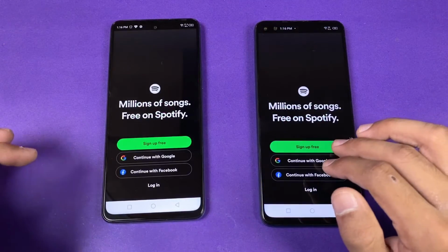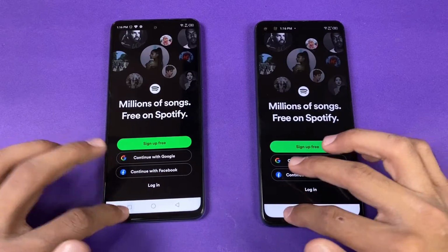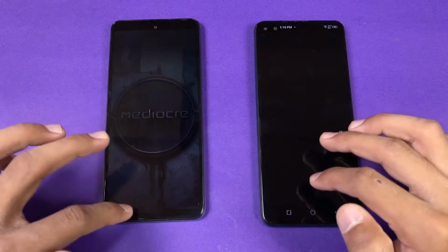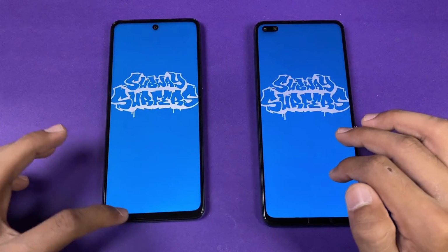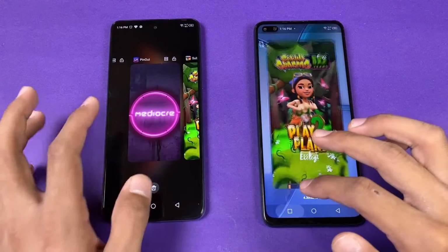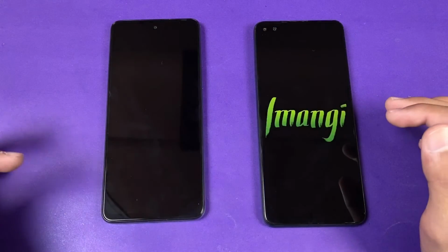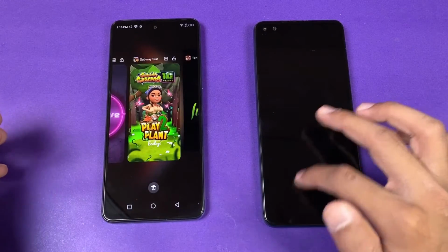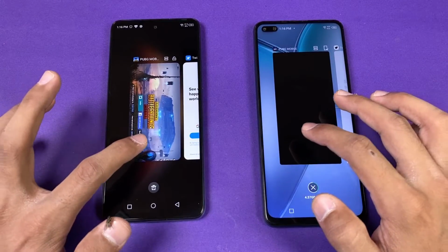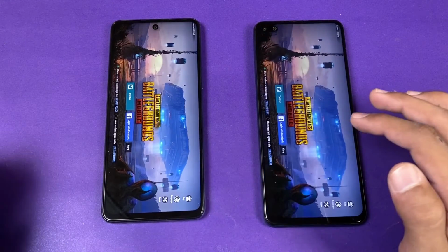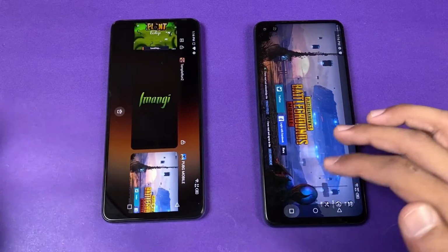Now let's see Spotify, refresh. Now let's see Pinout, refresh. Let's see Subway Surfer, refresh on both phones. Now let's see Temple Run 2, refresh on both phones. So the RAM management is really bad on both phones. Now let's see PUBG Mobile, that is not refreshed on both phones.